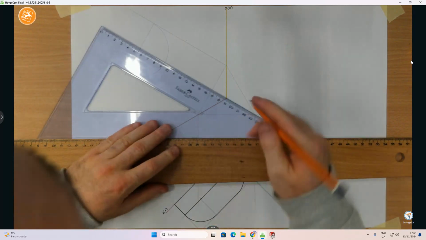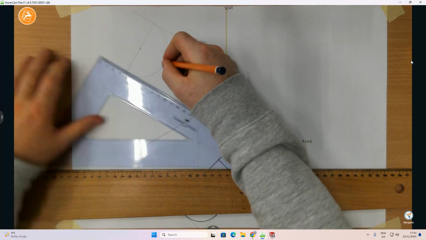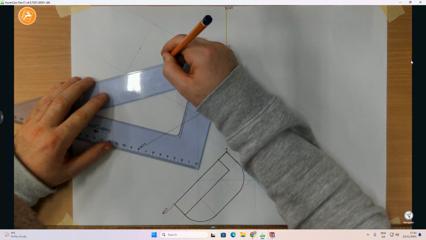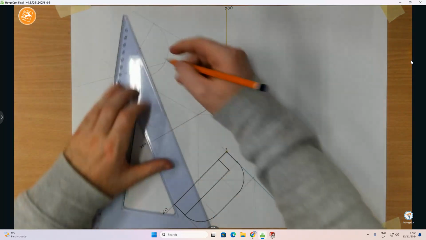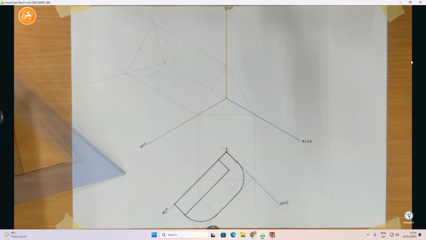Now to get my 90 degree axis, where the z-axis comes out and hits the semicircle, that's going to help us draw in our 90 degree axis. So from here over to here, that's going to be my axis going in this direction, and likewise my axis going in that direction.